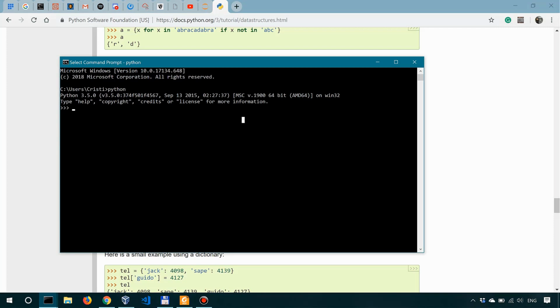Unlike lists, tuples, and sets, which consist of individual elements, dictionary elements consist of a pair, and this pair includes a key and a value. So better said, dictionaries are made of key-value pairs.